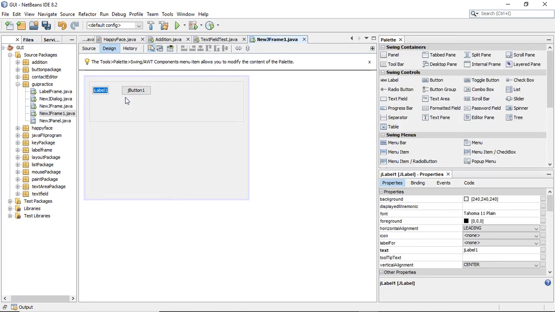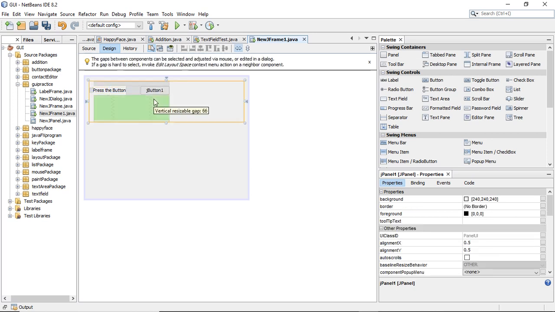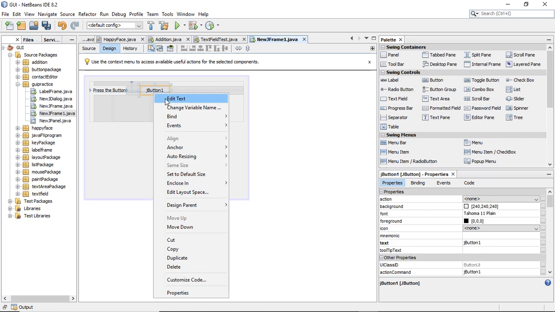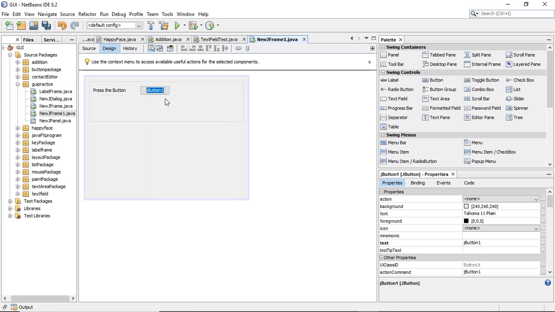Let's say you can edit the text by right clicking, and I can add text to the label. I can add text to my button. You can edit text. Press me or click me. You can see we have added text, and these are grouped inside this panel. You can see you can have all of these options.